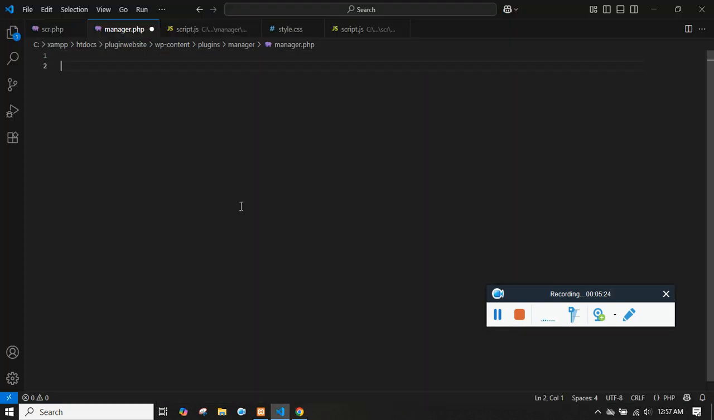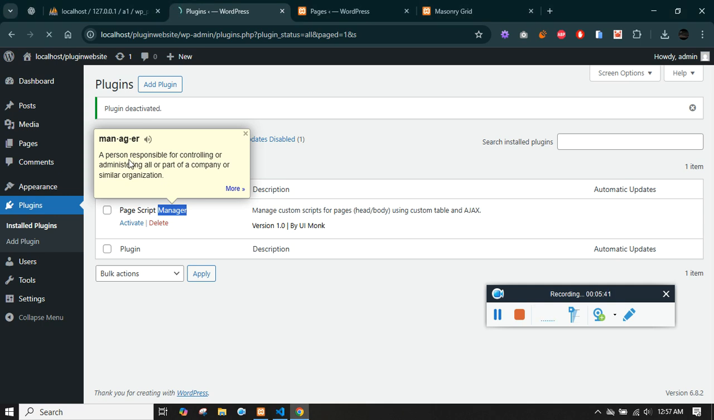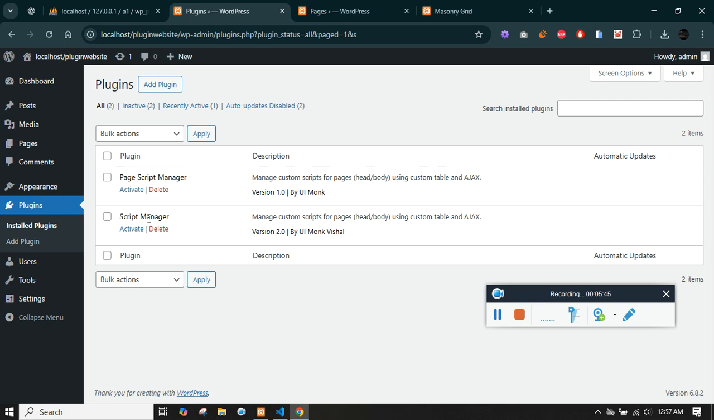So we need to pass the metadata. The metadata will be in the form of the comment. So we would be passing the plugin name, the description, the version name, and the name of the author, and this is enough to make your plugin visible on this page. And you'll see Script Manager. This is the plugin that we are done.